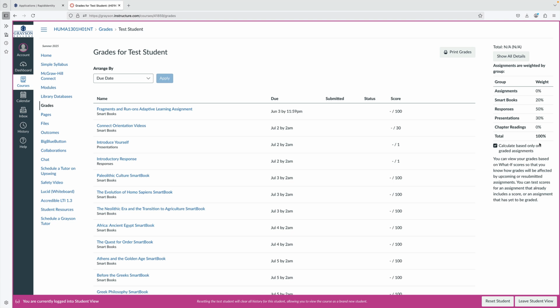Altogether, and you saw in the syllabus, 90 to 100 is an A, 80 to 89 is a B, 70 to 79 is a C, 60 to 69 is a D, and below 60, so 59 and below, is an F. All right, so we're going to keep that in mind.